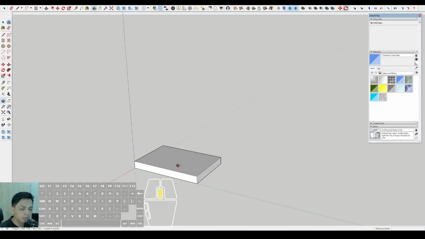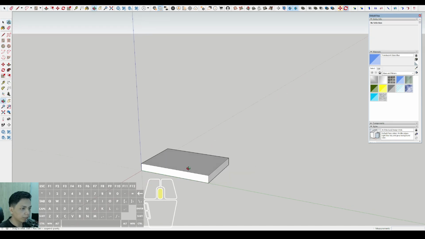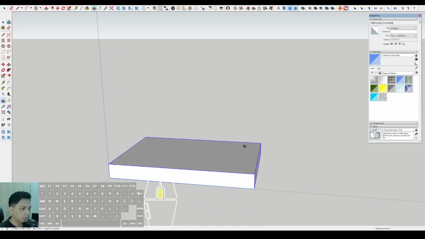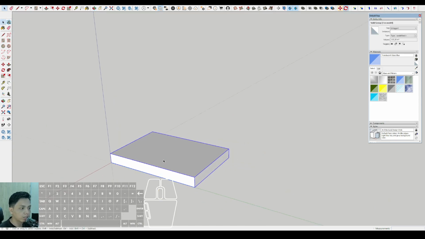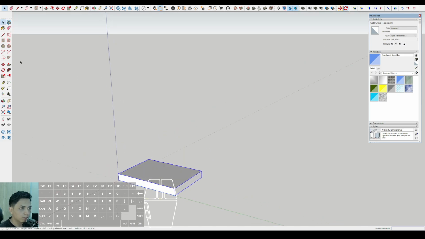Okay, in this video, I will share with all of you how to use Fredo Scale to twist rotate a building. First of all, we have to prepare this box. This is for the floor of the building, and then we have to duplicate it to the upper position using Move, pressing Control, and then we can place it around 4 meters approximately, or 4.5.